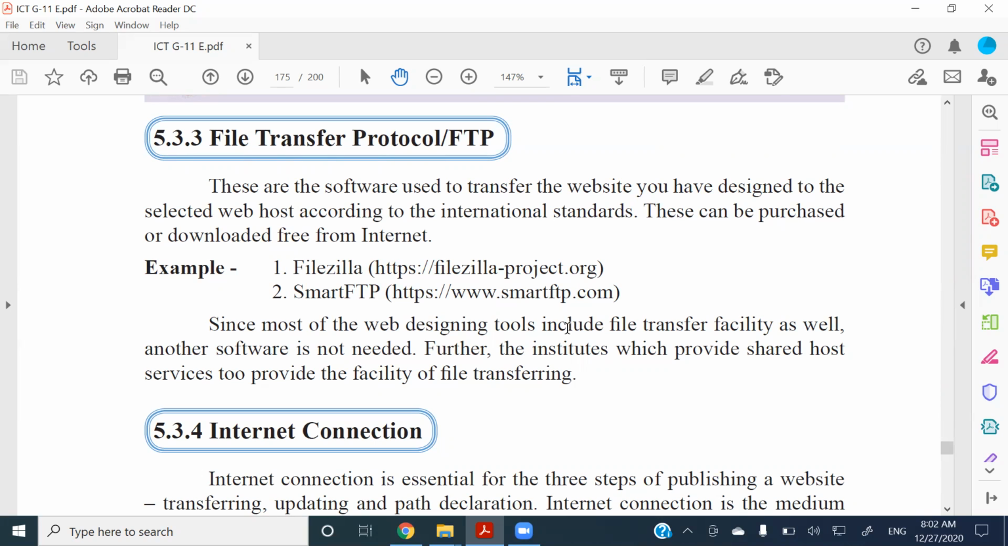And even when it comes to the hosting provider websites, they are also given this facility. Their own FTP is used to transfer the files between your computer and the website, right? So you can use the default one or you can use any third-party tool which will help you transfer your files in a very efficient manner to your host, right?